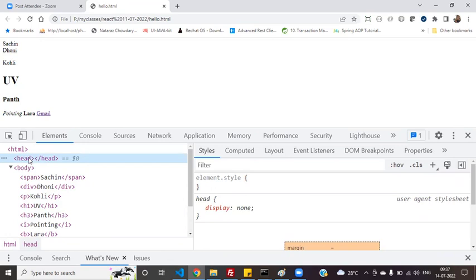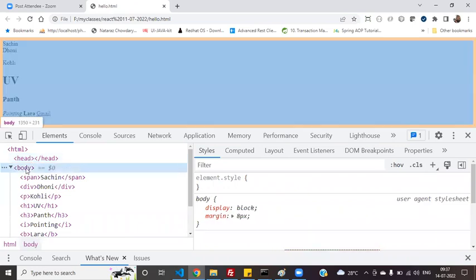Display none means whatever the code inside the head tag, that code will never be visible to the end user. That is the meaning of display none. What kind of code we are going to place inside the head, I will tell. Yeah, title, styles, all these things. Okay, body. Which kind of element?